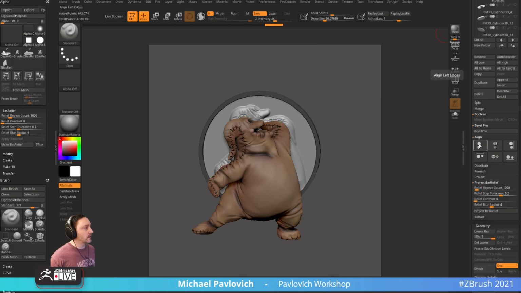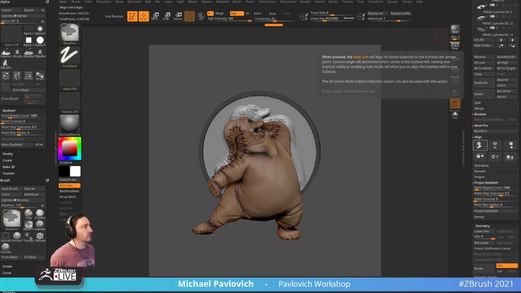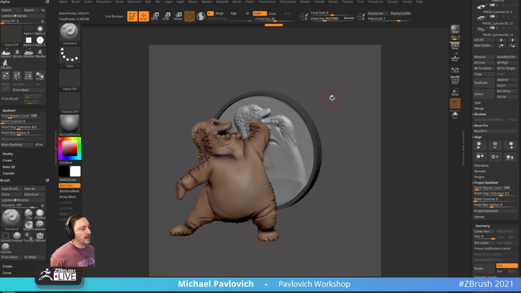Or what's another one? Align here. Here's Align Left Edges. Hold down Control, and then it'll give you more information. So it's kind of like a built-in help menu that'll show you the hotkey if one exists, and also if you hold down Control, it'll give you more information. You can just Google, or there's also some help documentation.